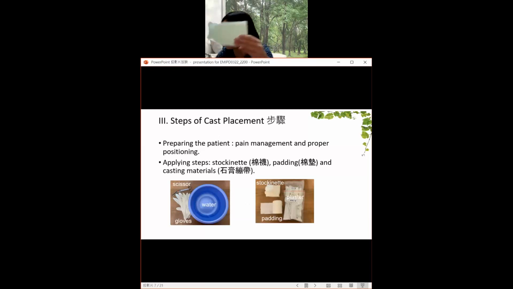Another one is plaster. This is resin plaster. Okay, let's move to the next page.